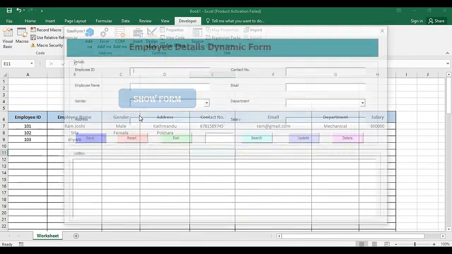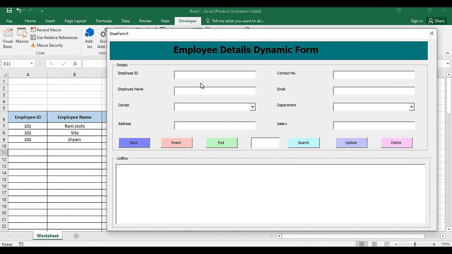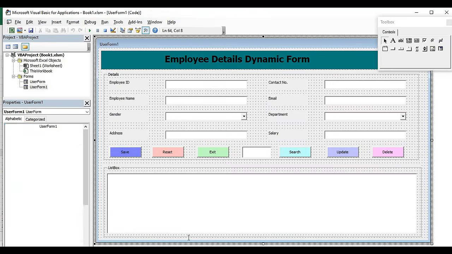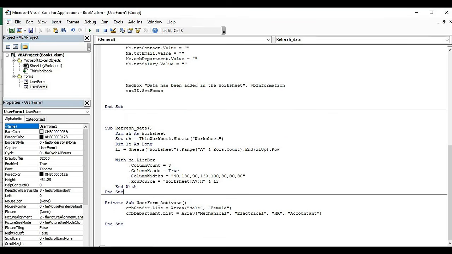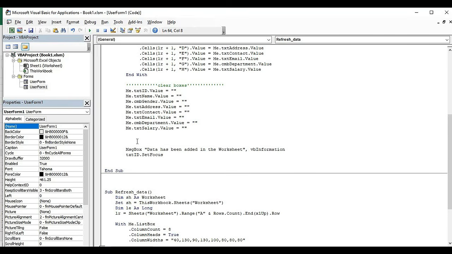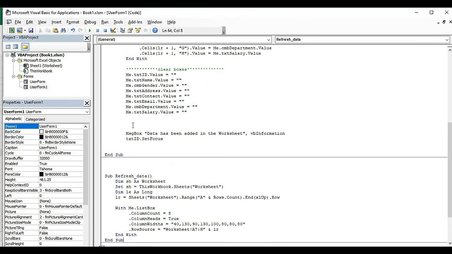Now run this code, but still there is no list box here. Once we complete the coding of the refresh, we must call it, otherwise it won't show the list box. We must call it in two areas, one in this save button area and another in the activation. Now I'll show you the differences: what happens when you call on the save button, and what happens when you call on the UserForm activate.